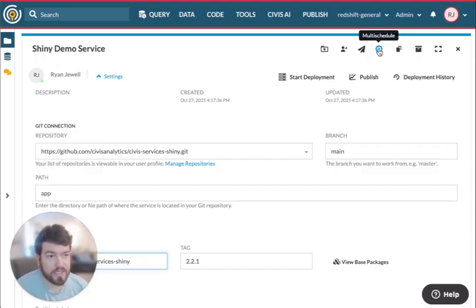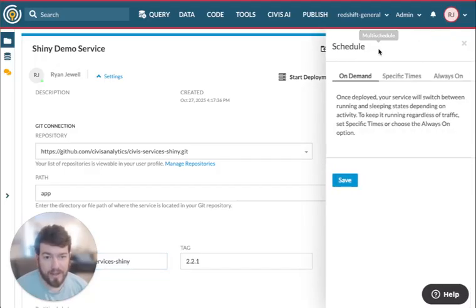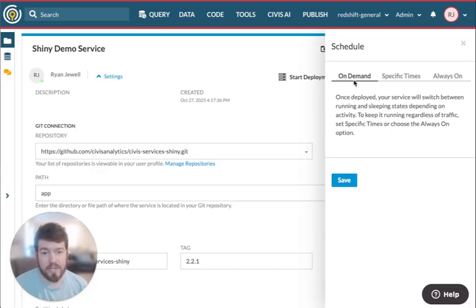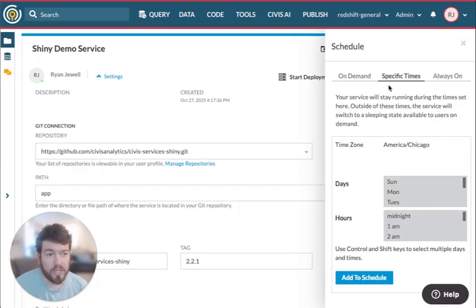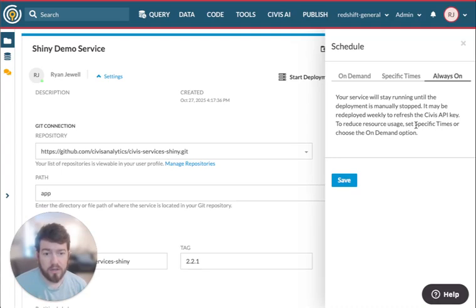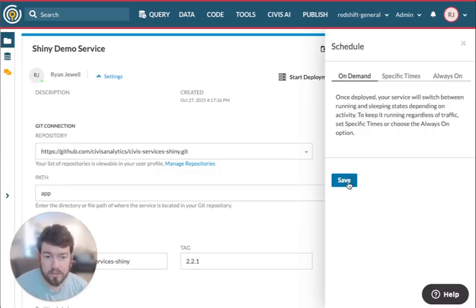I'll click the multi-schedule button at the top, and under here we have 3 options. We have on demand. This lets your app sleep after an hour of inactivity and wakes up when somebody needs it. You have specific times. It stays running during certain time frames that you set up. Or you have this final option, always on. For your mission critical apps, here you can have the app run all day long. After you set your specific time, I'm going to go with on demand. You click save.